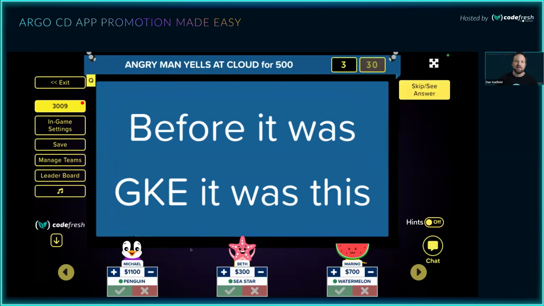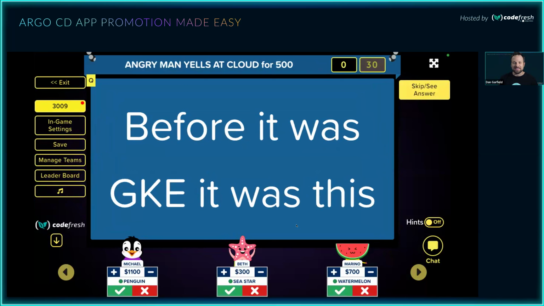All right. Before it was GKE, it was this. Michael: What is Borg? No, incorrect. It is true that Kubernetes comes from Borg, but we're asking specifically about GKE here. So let me mark it. Marino: What is Google Kubernetes Services? Nope, incorrect. Beth, you want to try to steal? No.